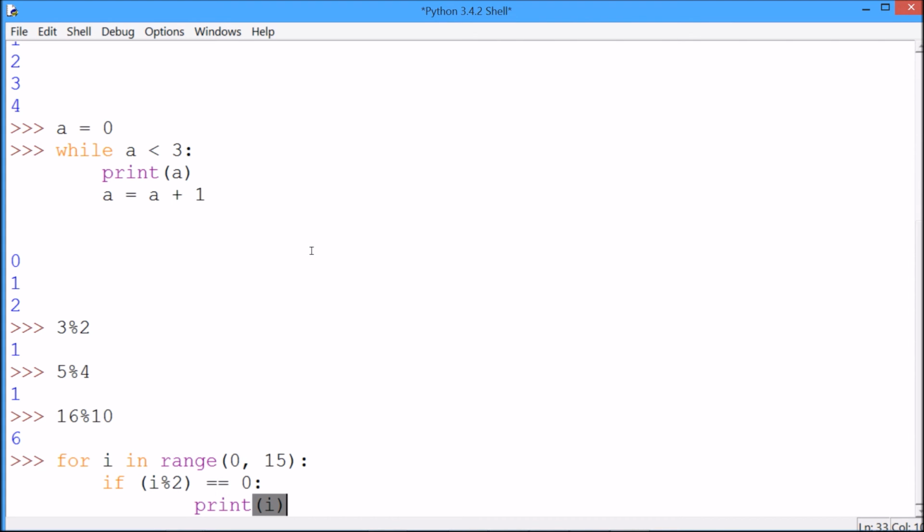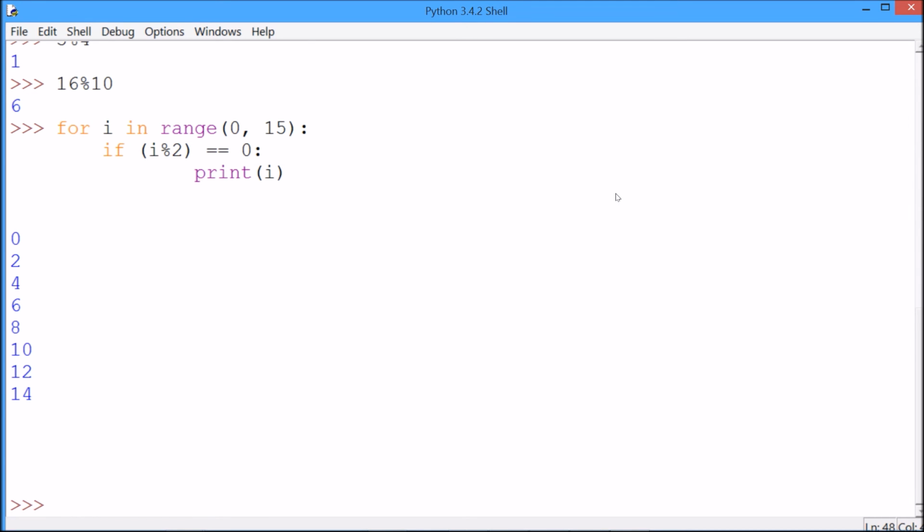So let's see what happens if I say for I in range 0 through 15, I modulo 2, is it equal to the value 0? If so, print out the value of I. I got the values 0, 2, 4, 6, 8, 10, 12, 14, all of the evens, just as intended. So now you have an idea how modulo works, how for loops work, how while loops work. All these things work outside of circuit code, but they're very helpful as we make circuits.